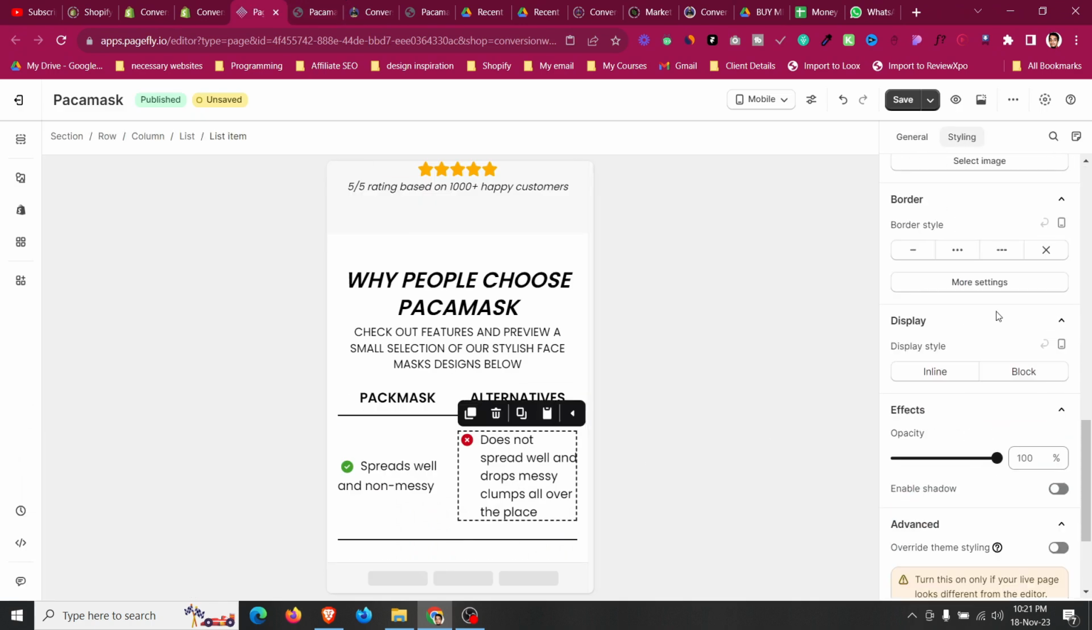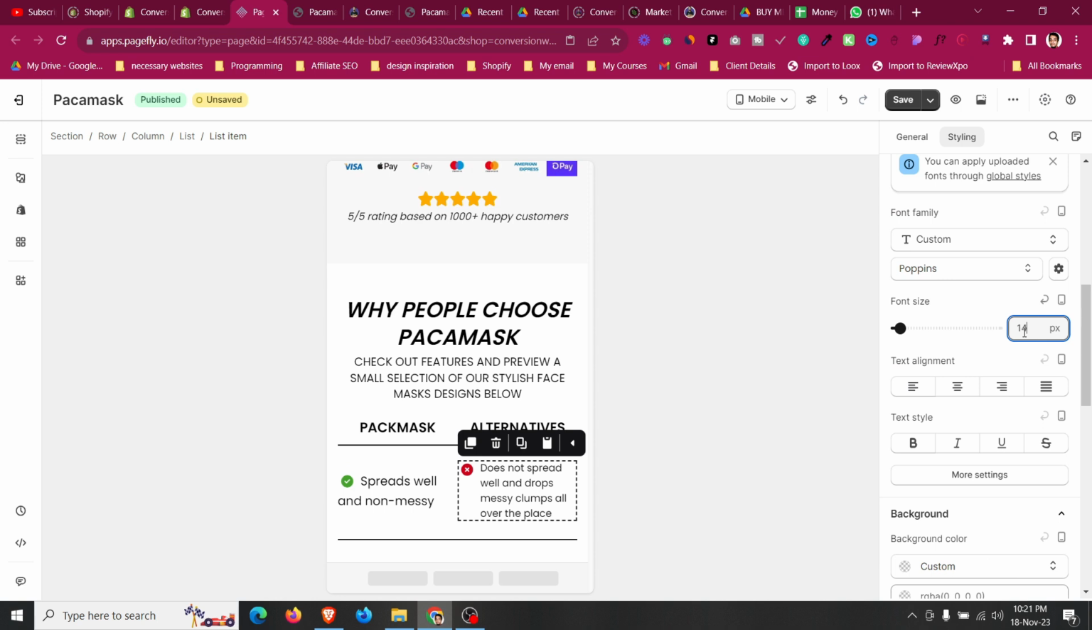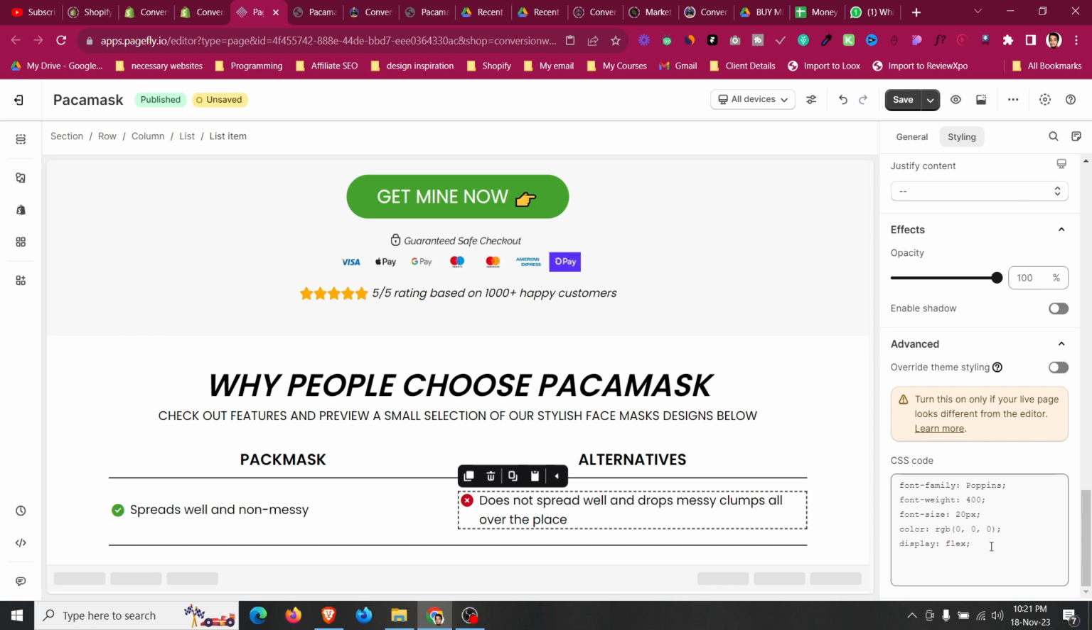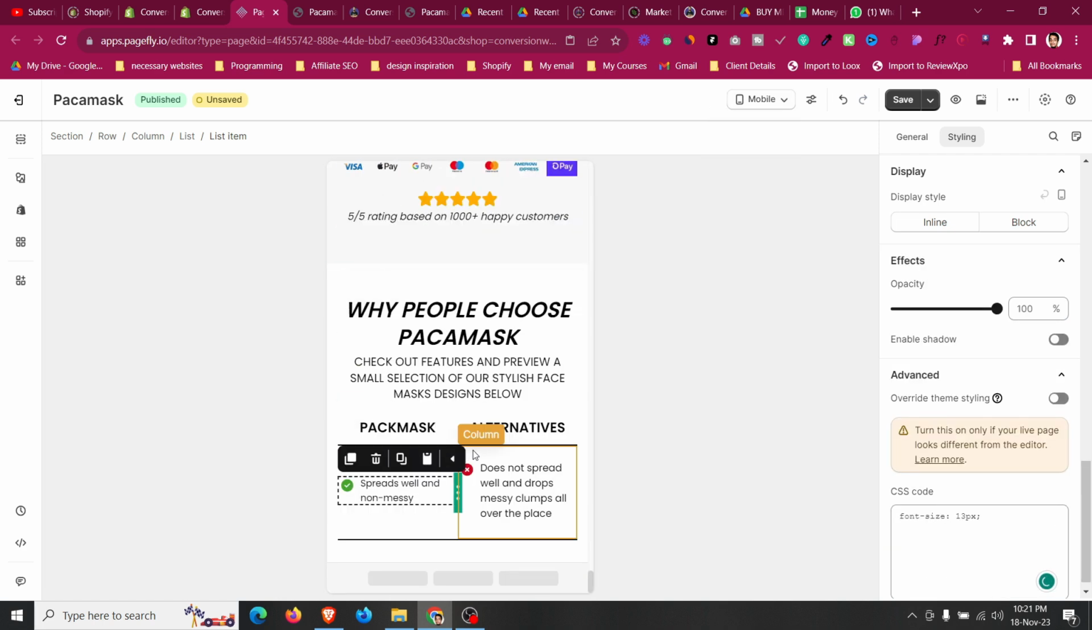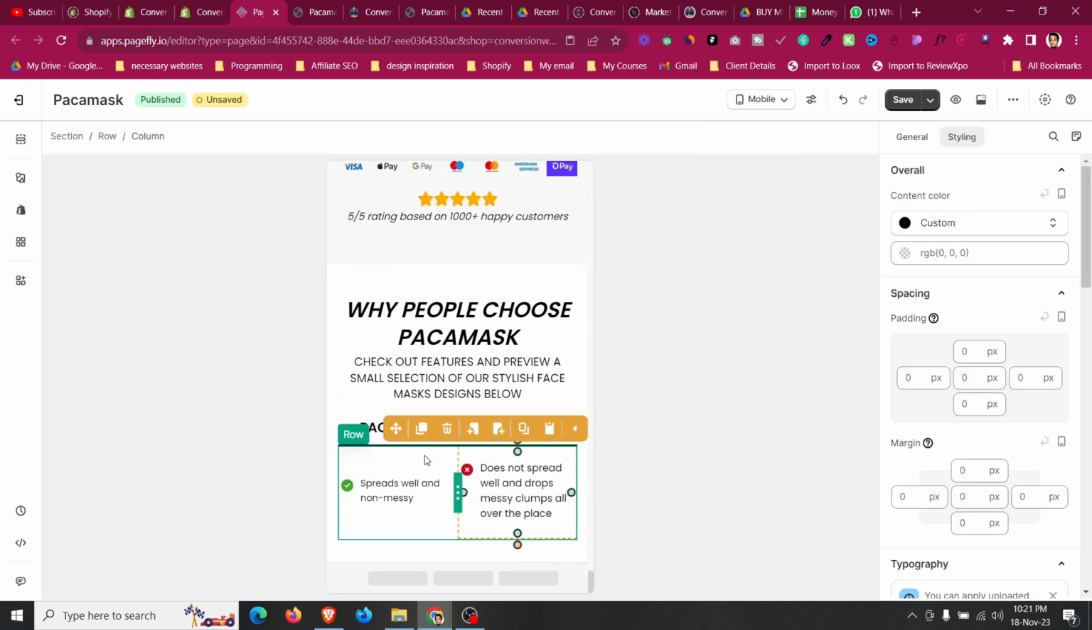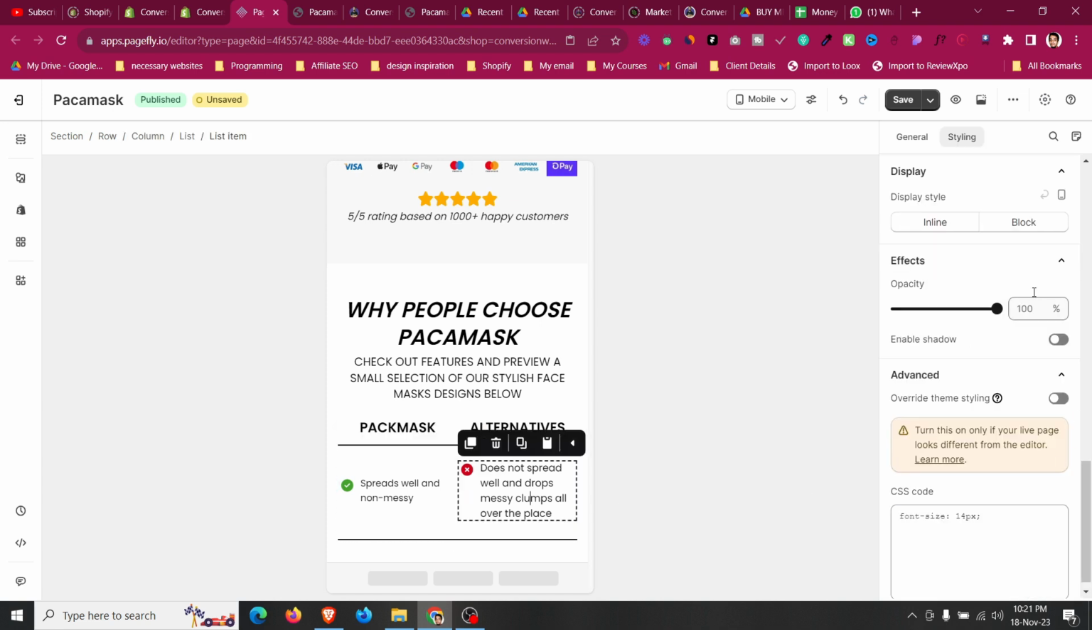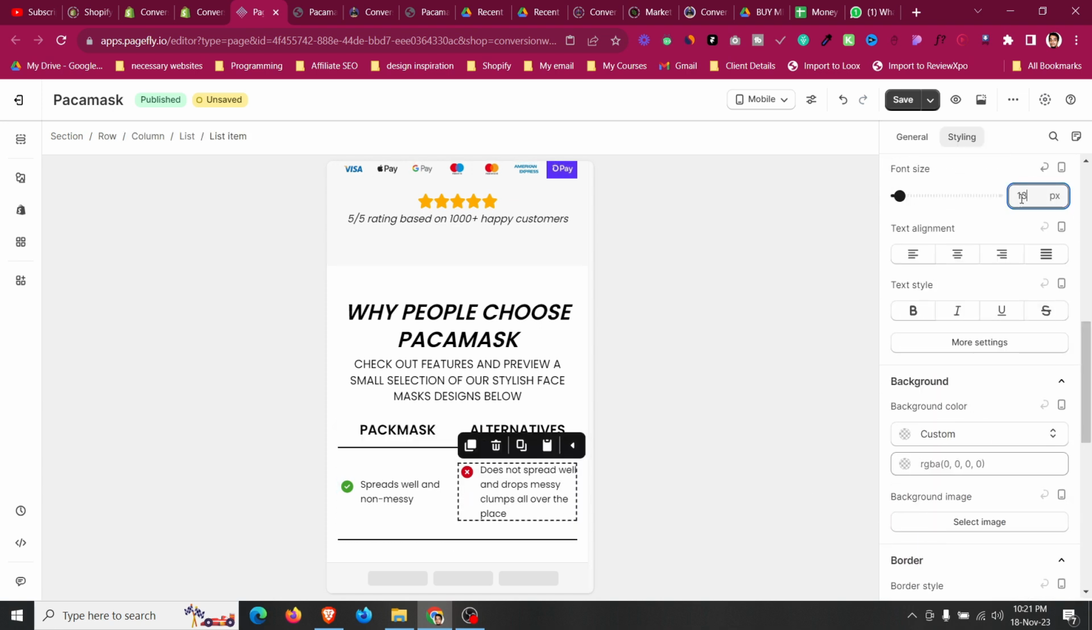So I'll go here and decrease the font size to 14. Go to here, decrease the font size to 13 or 14. And for this we'll do the same as we did with display flex. We'll add this to that particular area so the text does not cross the icon. If we scroll down, we can see something very similar. So let's make it 13.